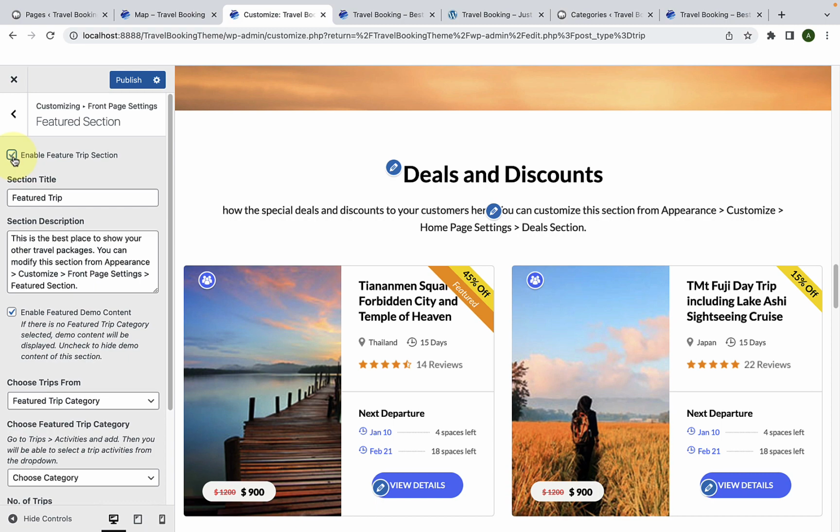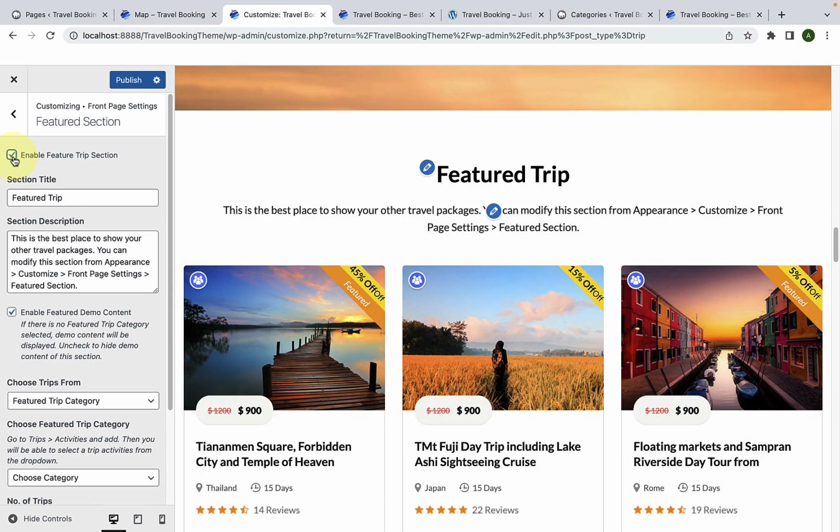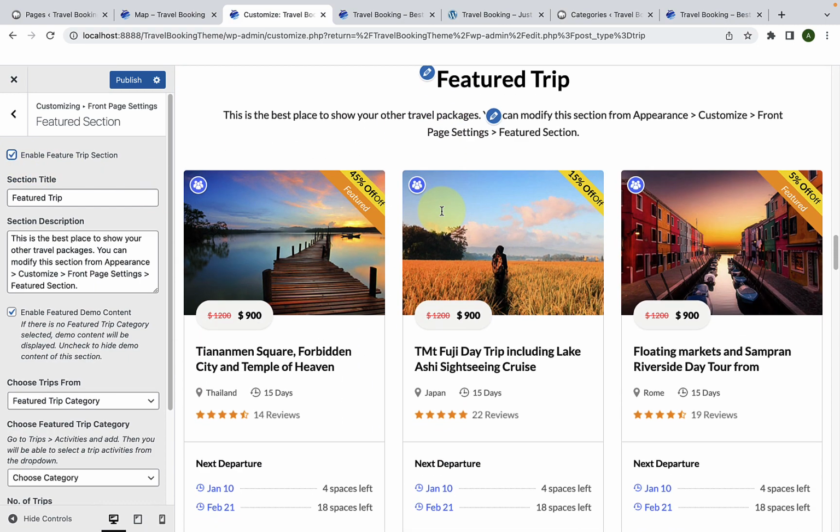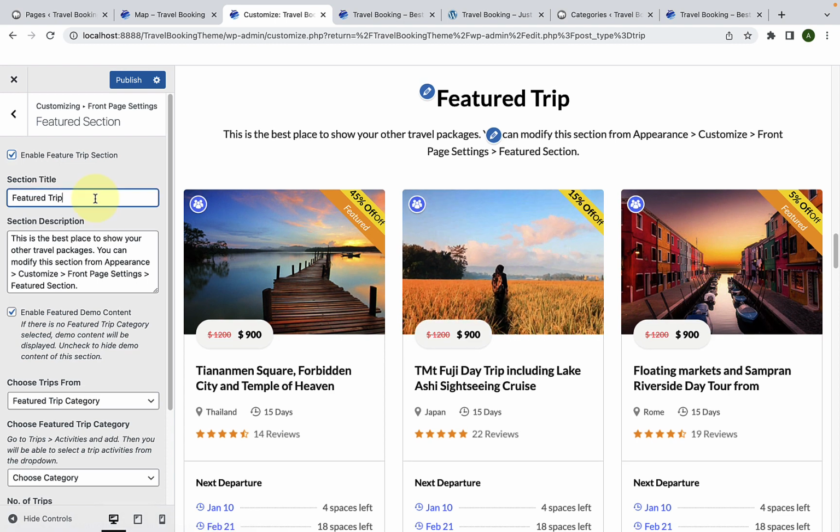If you check into this box once again, the featured trip section will be displayed once again. You can change the section title from here and change the default title that is set as featured trip for now. Then to change the section description, you can do that from here. Simply remove the section description, then add in the description of your choice.